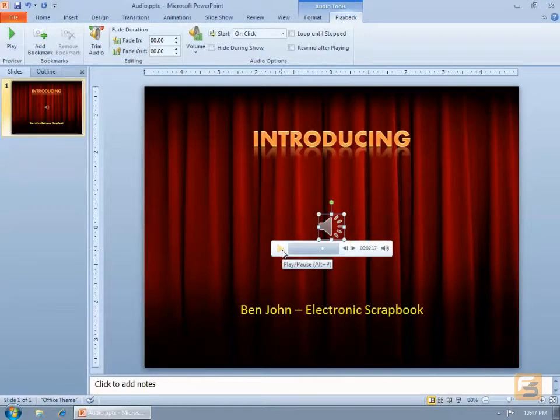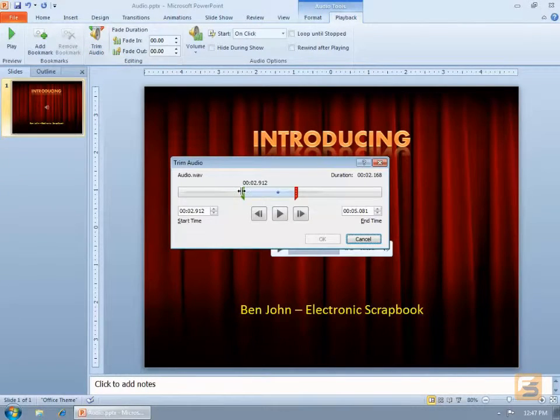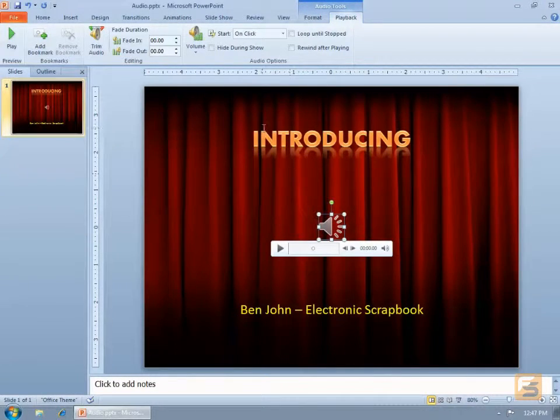See, that's really short. And then when you want to go back to the way it was before you trimmed it, of course, just come up here and click and drag that back, and you're back to where you started, okay? Click OK. Next we have fade in and fade out.